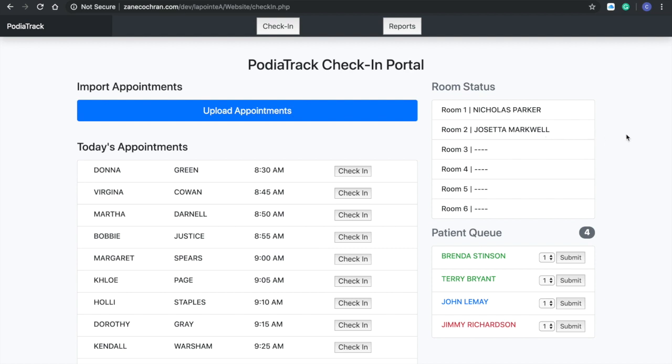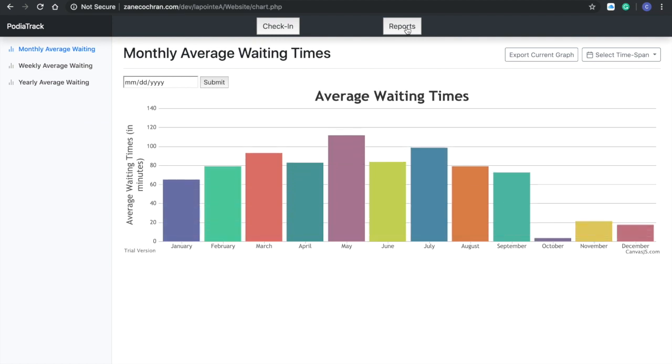Now that we've covered how the check-in page will bring more automation to the process of moving patients out of the waiting room, we can now address how the reports page will make it easier for doctors to know if the time that is being spent in between the various steps of the treatment process is increasing or decreasing over time.